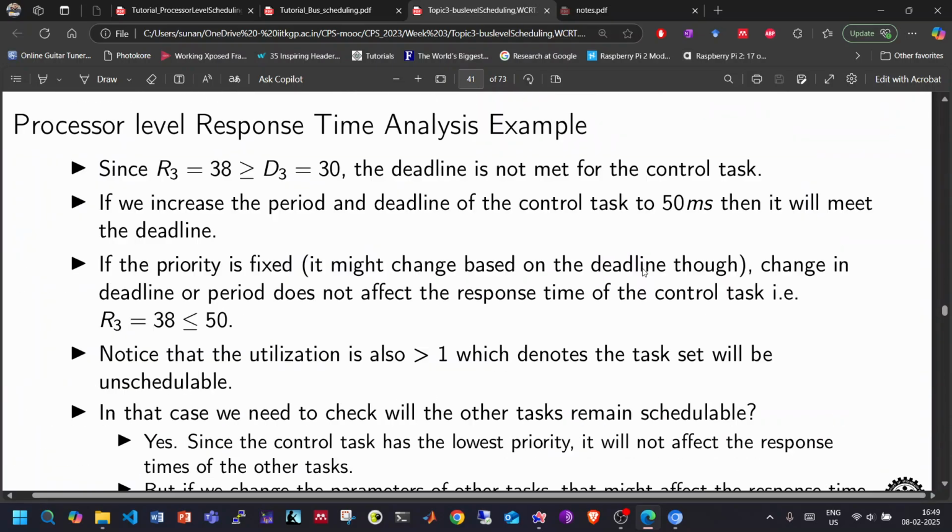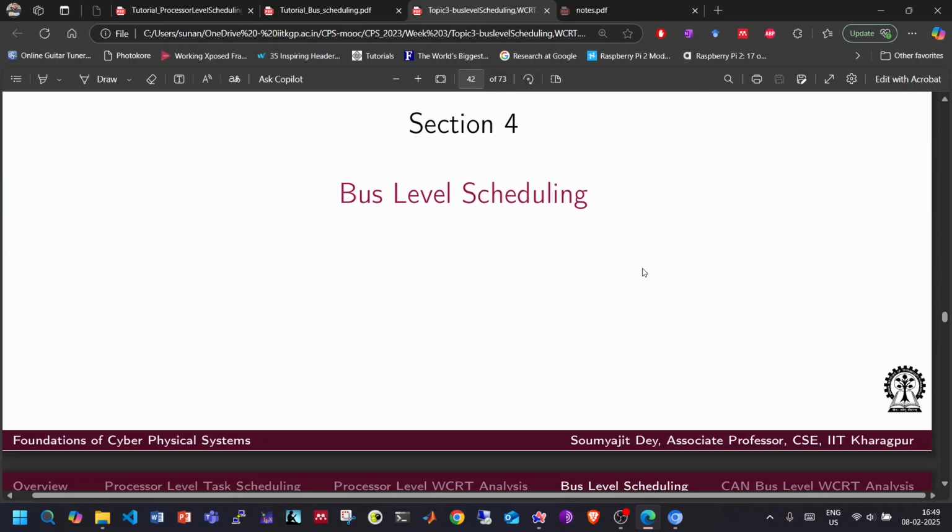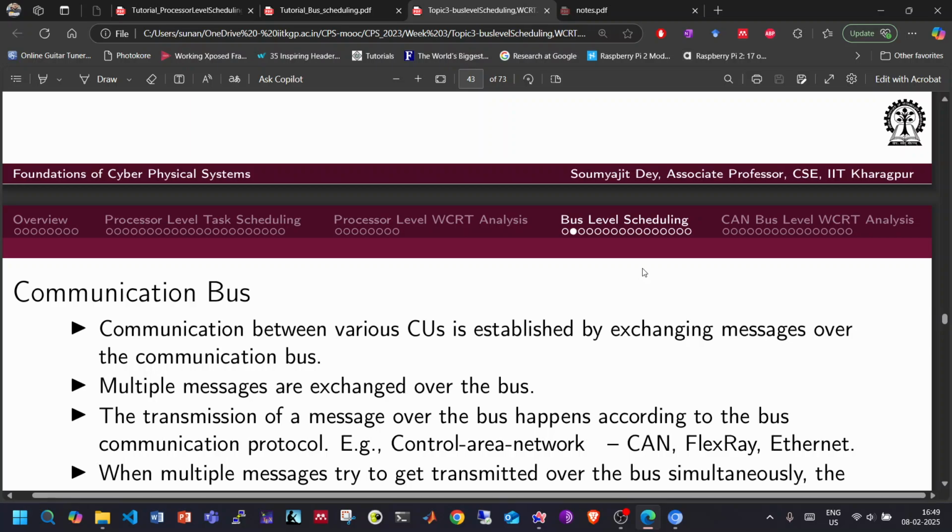Let's come to the bus scheduling now. There are two kinds of bus level scheduling shown in this lecture. There are different kinds, but majorly two kinds you will find: time triggered and event triggered. CAN is basically event triggered, but in vehicles and other CPSs, time triggered CAN is also used. Time triggered CAN tells you exactly when to transmit a message, maybe once every period. But why is CAN event triggered? We discussed how CAN works, right?